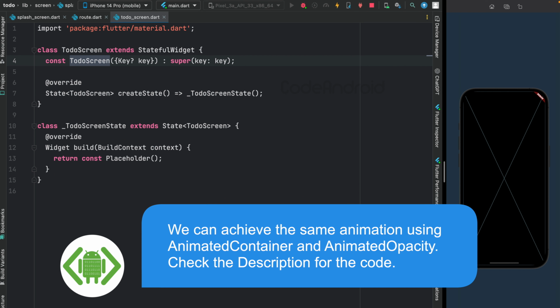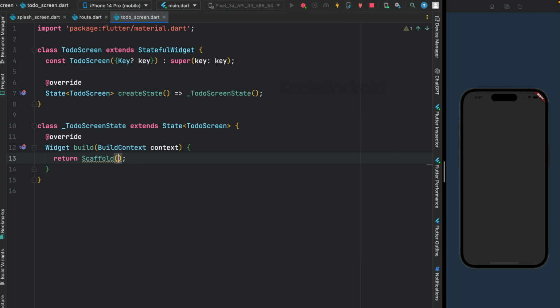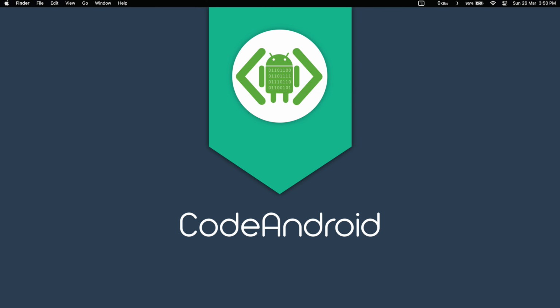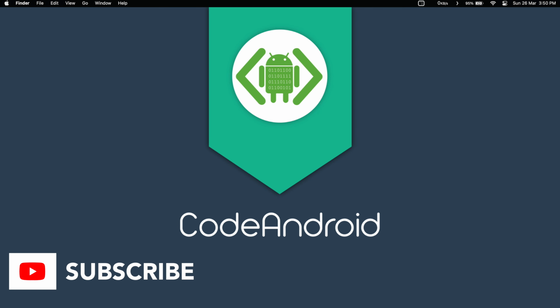Just to confirm that we have landed to to-do screen, replacing the placeholder with scaffold. You can see the UI got updated, which means we are in the to-do screen. In next video, we'll see how to do CRUD operation for to-do.